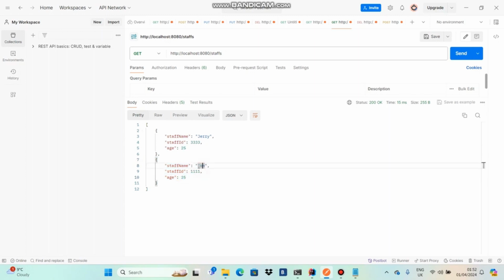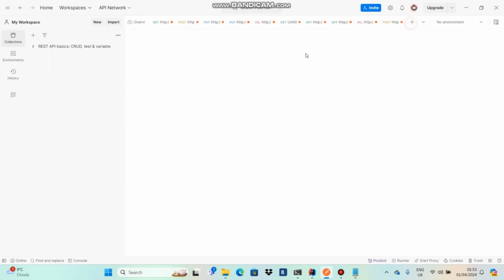For the moment, I will change the name Tom to Tommy, and the age from 25 to 35, using our put endpoint. So I have to send a staff object with the new values, only the new values of the staff name and age. So I need my put endpoint first.